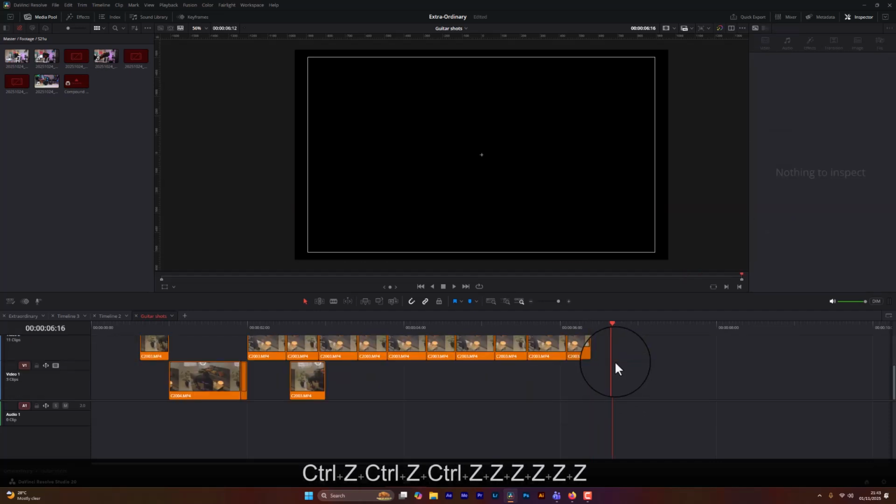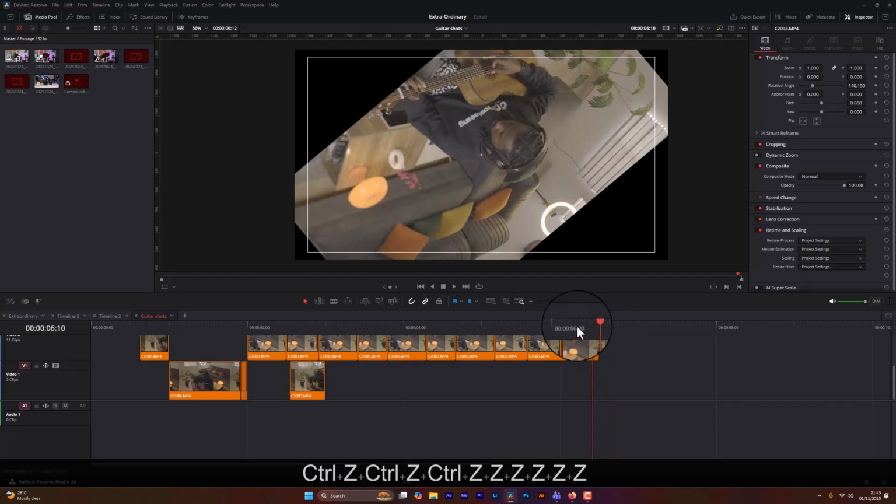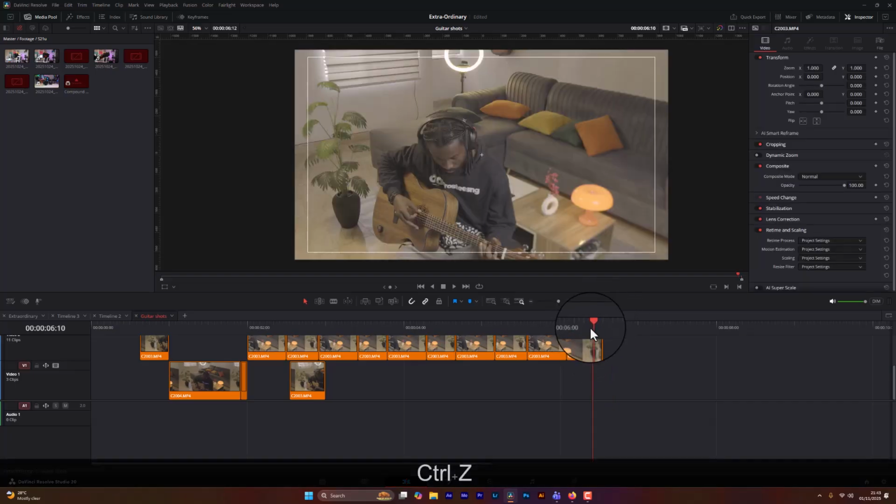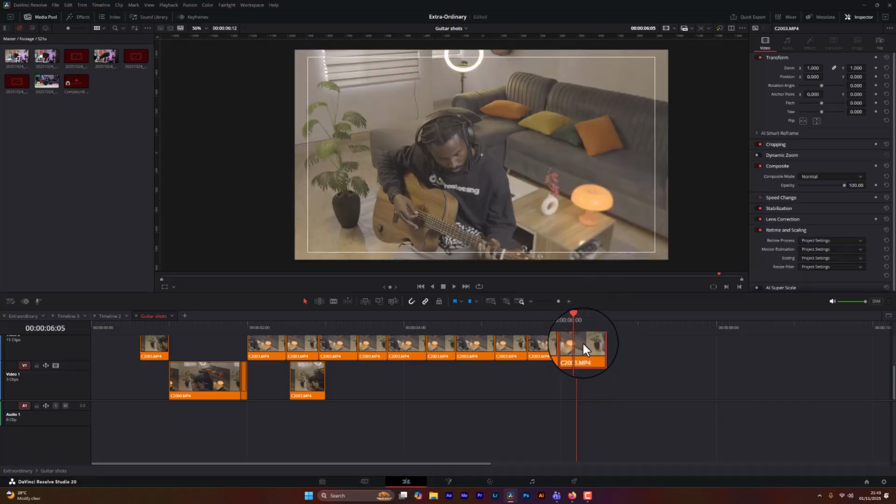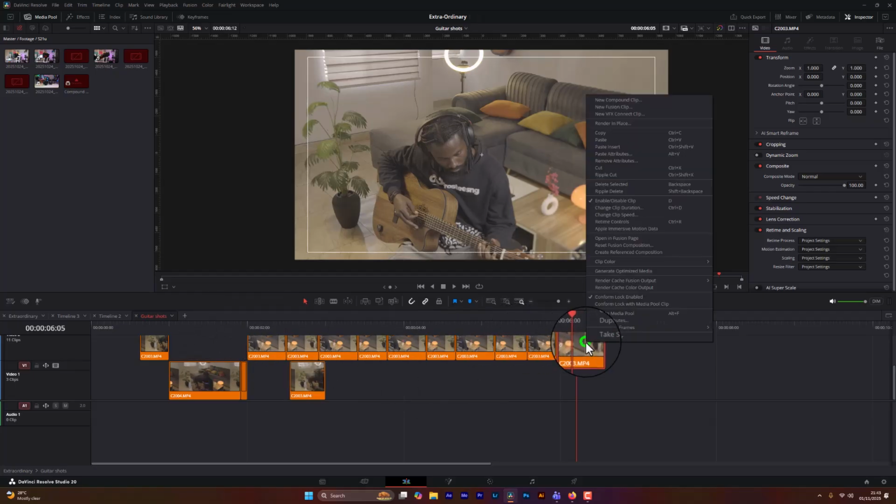So that's what copying an attribute does. Let's move on to the next one, paste attributes. We've already talked about paste insert.